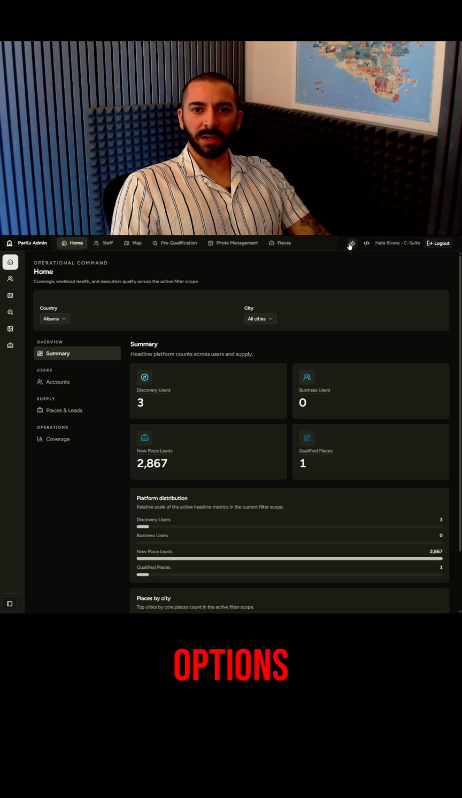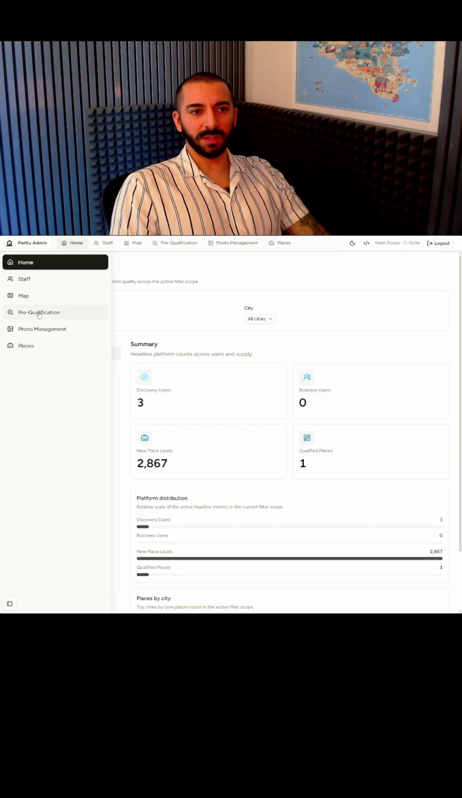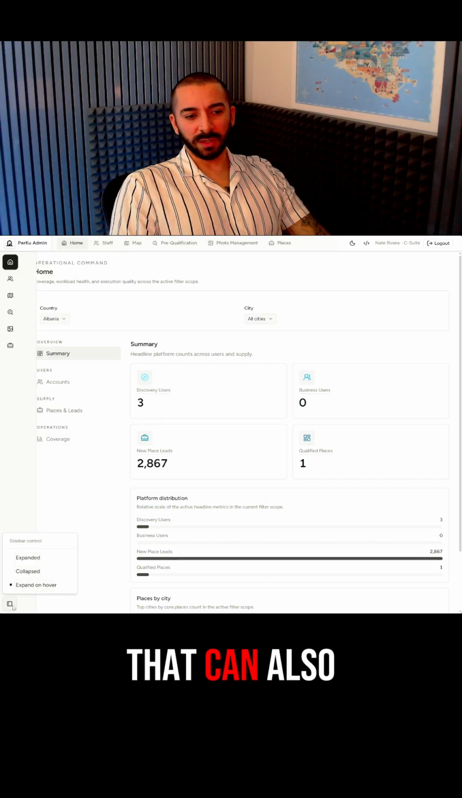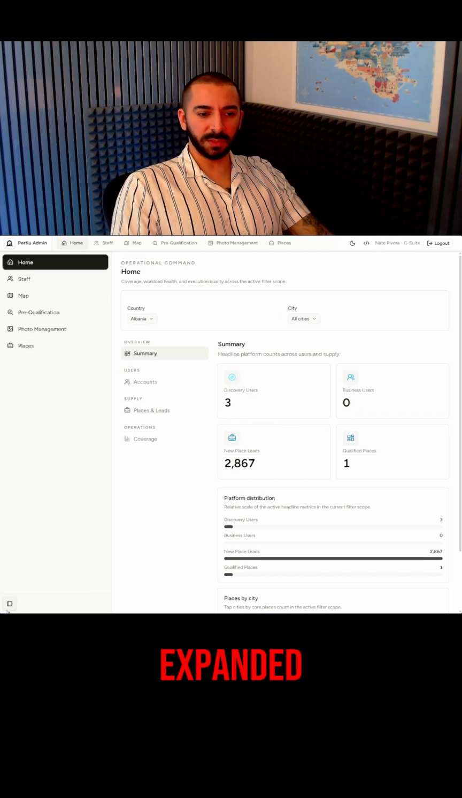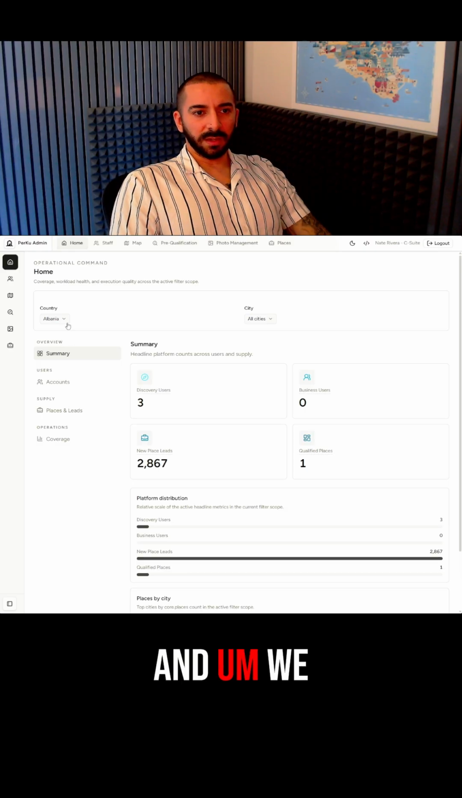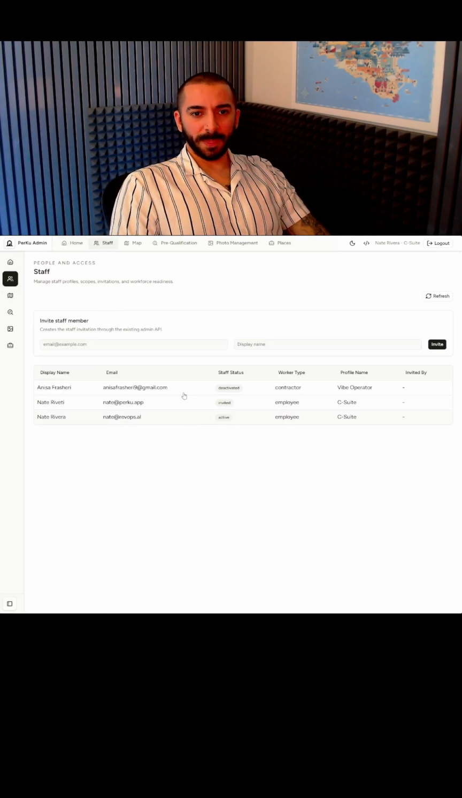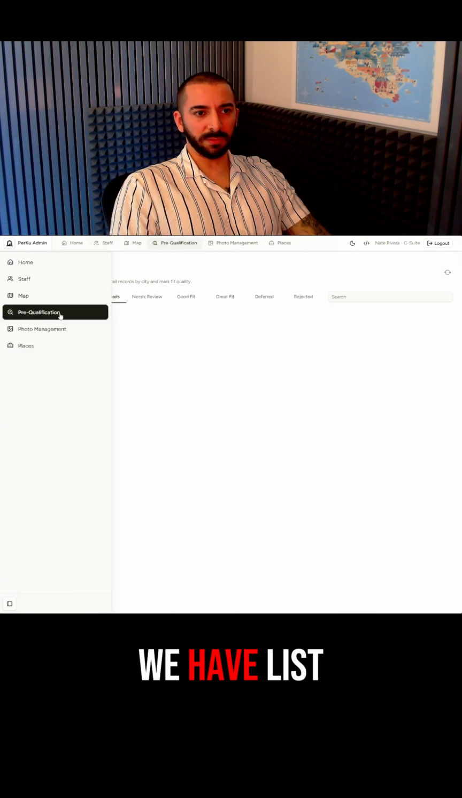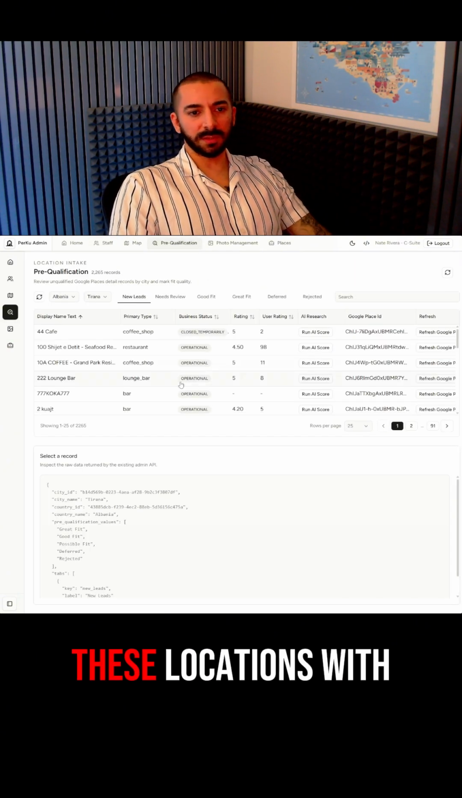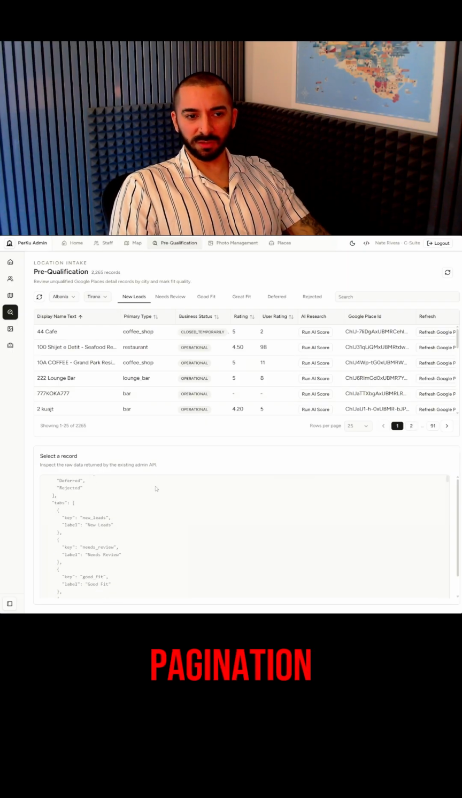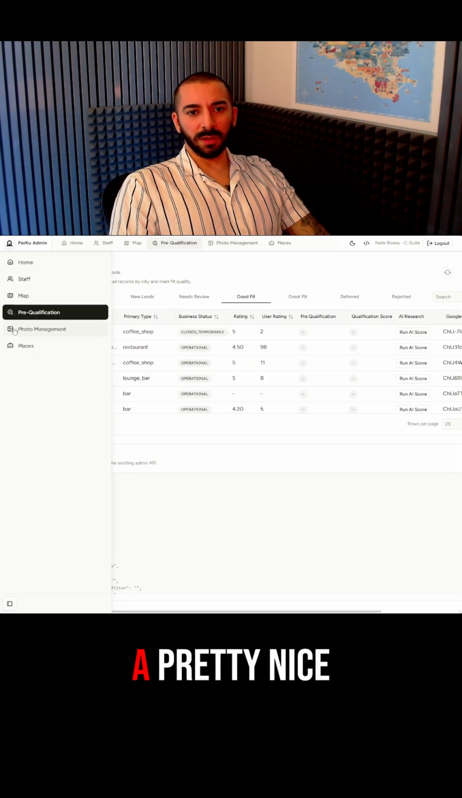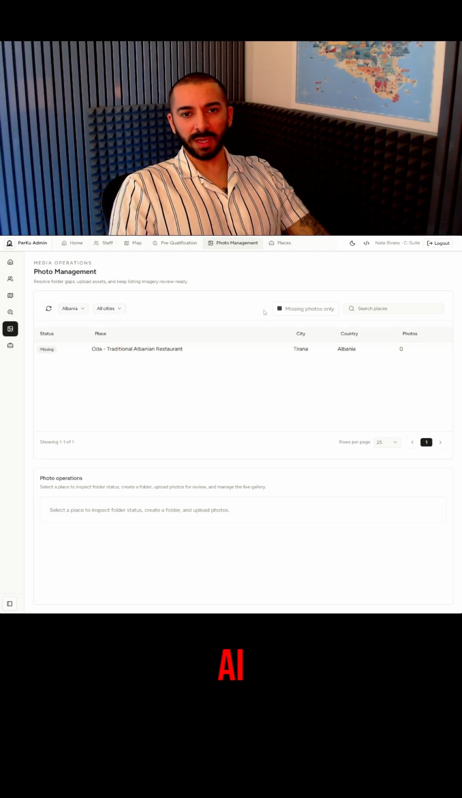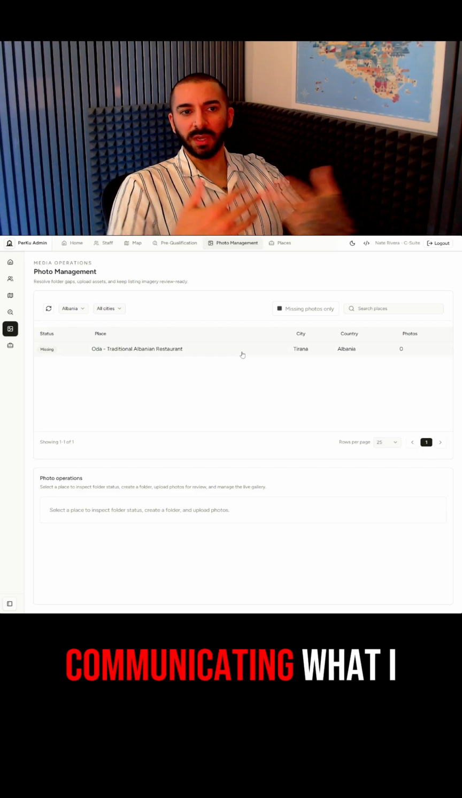We've got theming options. We also have this collapsible sidebar that expands on hover and can also be set to just be constantly expanded. And we got all the different pages. They've got tables. We've got refresh buttons. The map is here. We have a list of all of these locations with pagination. And it's really a pretty nice looking dashboard that's been custom made now using AI. And all I'm doing is just communicating what I need.